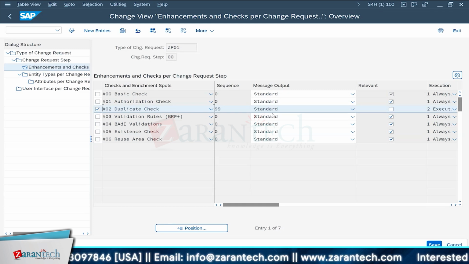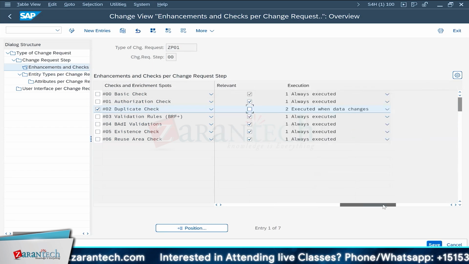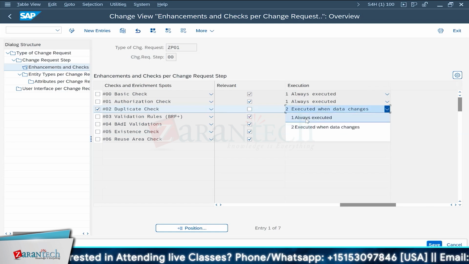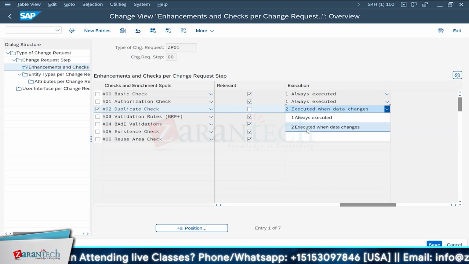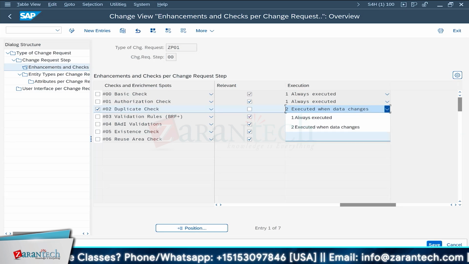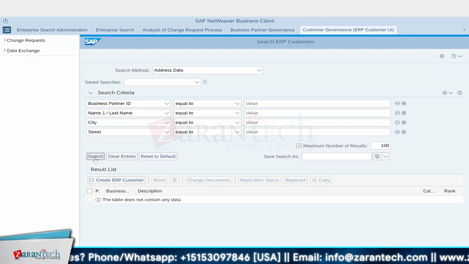Here, once you have configured the duplicate check, you can take a call on whether you want to run it at this step level or at the next step level. Either you can keep it enabled or you can disable it at this step level. Now you also have another option here. You can see whether this check is ticked. Now here you have two options. Always execute, and execute when data changes. Always execute means, let me show you here.